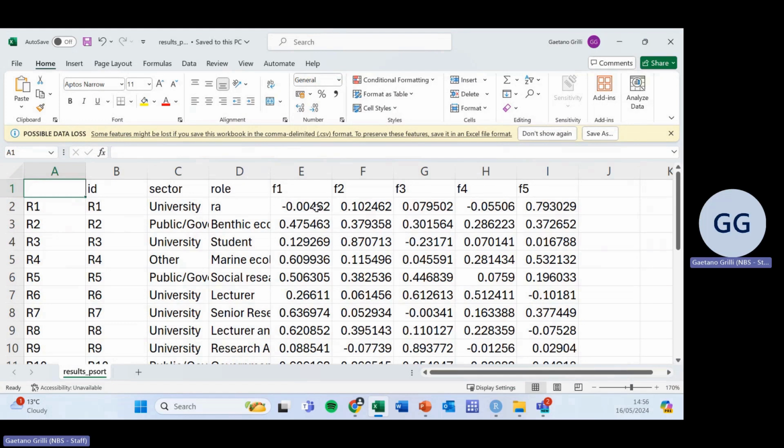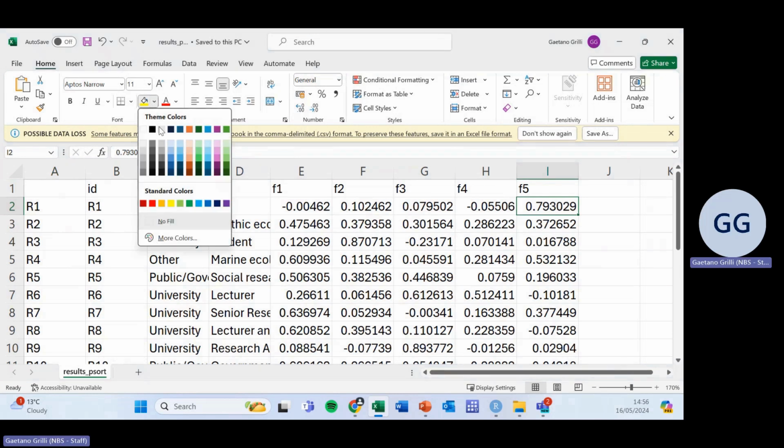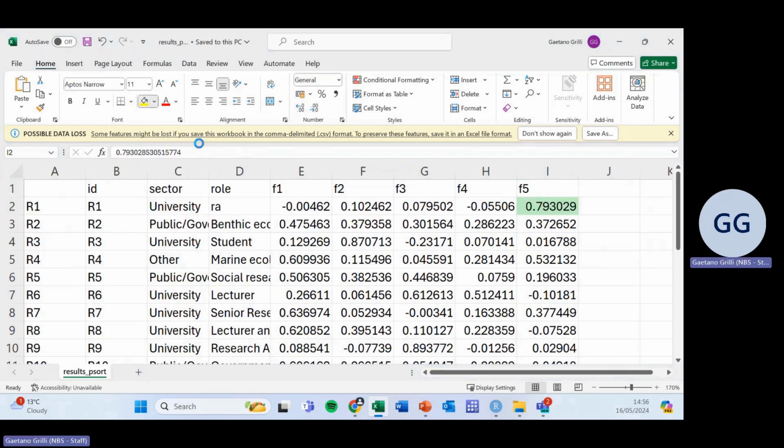And if we have a look, these are the loadings. This means how likely each one is to belong to one group or another. This one is going to go in 5, so we'll just go green. The second one is a public government Benthic ecologist. This one did not have a really clear point of view, so we are going to go with the highest one. So this is going to go in group 1.